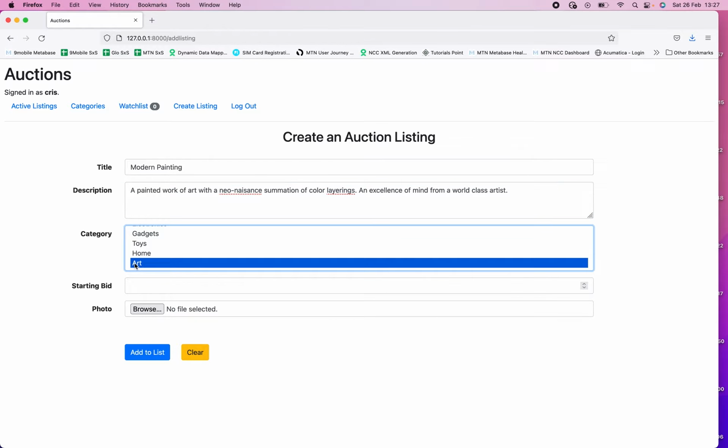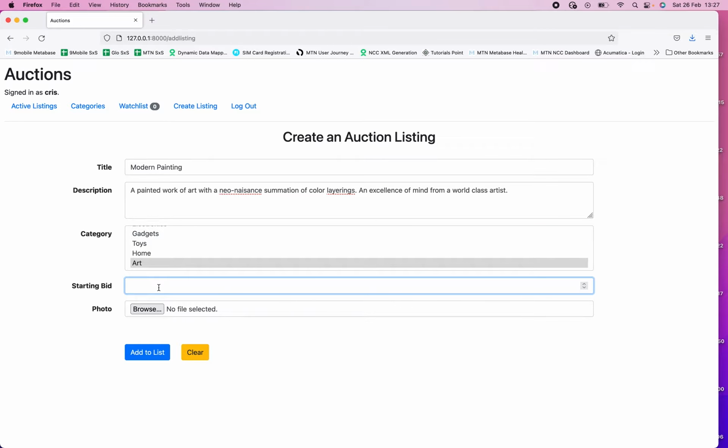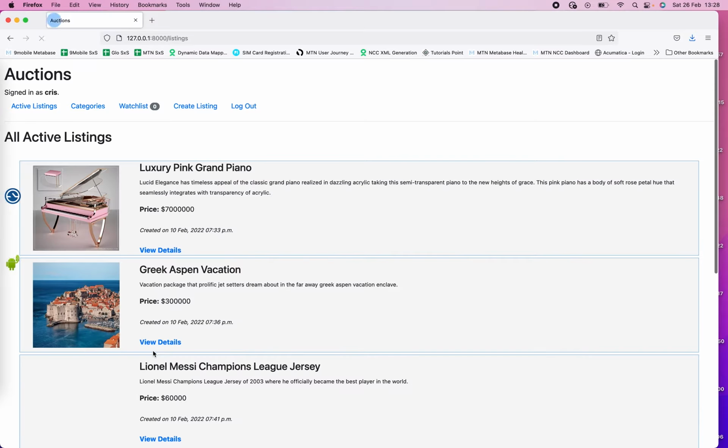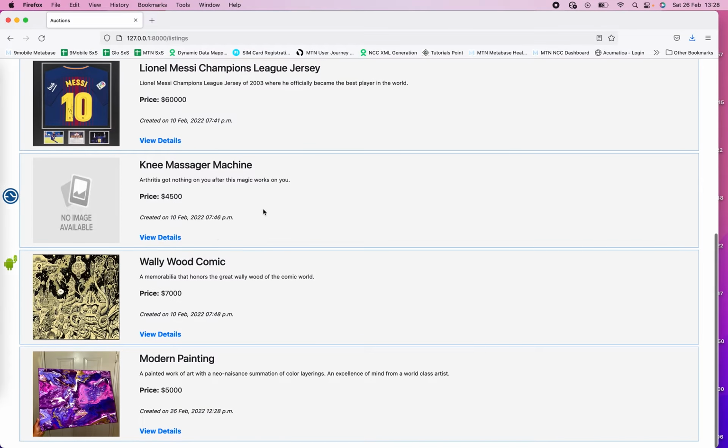I have the option to either give it a category or leave it, but I add a category. I say my starting bid is 5,000. I have the option of either adding a photo or not, but in my case, I just want to add a photo. All right, then I click add to the listing. As you can see, this is one of the items. My item has been added to the active listing. This is an item that was uploaded without an image.